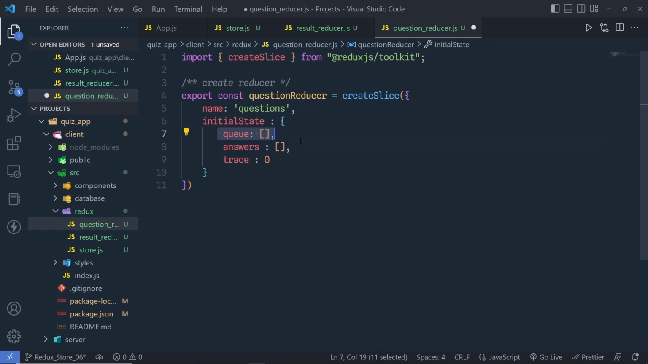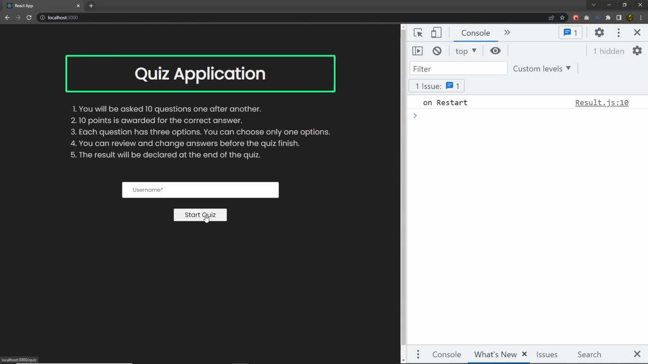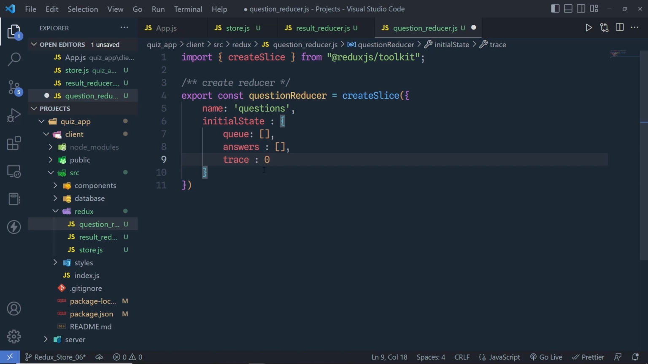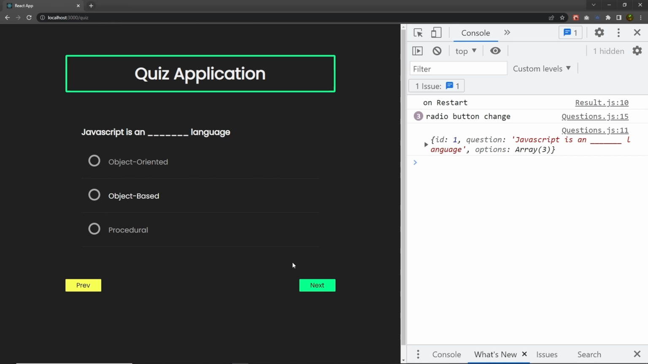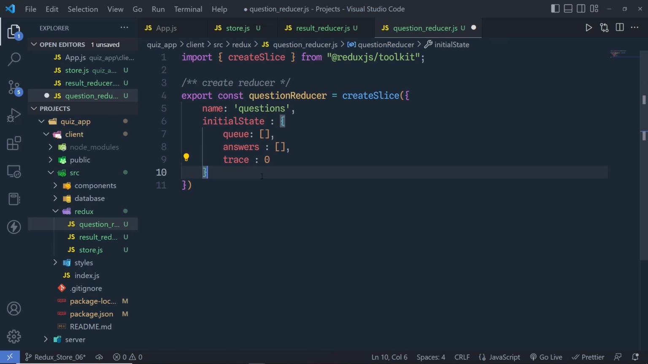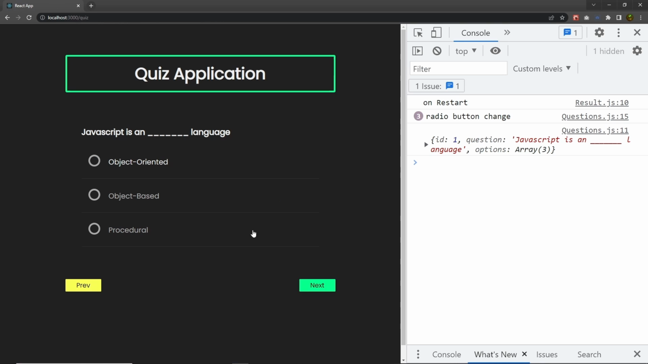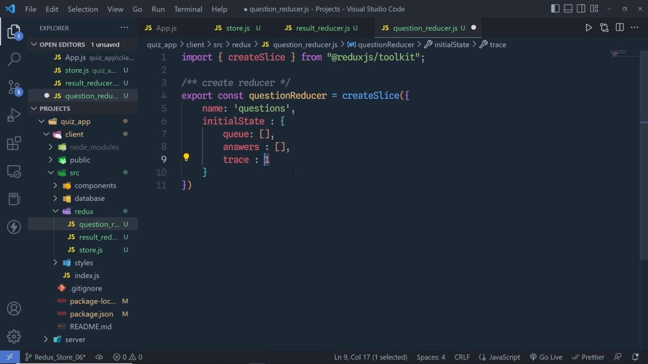Now inside this queue, I'm going to store all my questions. I'm going to get those questions from the database and store them inside this queue variable. Then inside this answers, I'm going to store all my answers array. And then inside this trace variable, I can track the user's questions. For example, if I open my root route, click on start quiz, this is my first question. So inside this trace, I'm going to have 0. When the user clicks on the next button, I'm going to increase the value of the variable by 1. And after that, we have 1 here. And then right here, instead of 0, I'm going to have my second question. We'll look at how this works later. Just for now, let's specify the initial value 0 here.